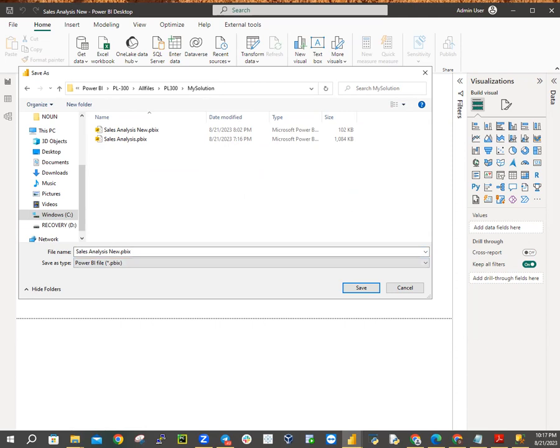Sorry, so we're going to save it with any name or the sales analysis name? The same name. It's a different location now. Am I communicating? The same name.